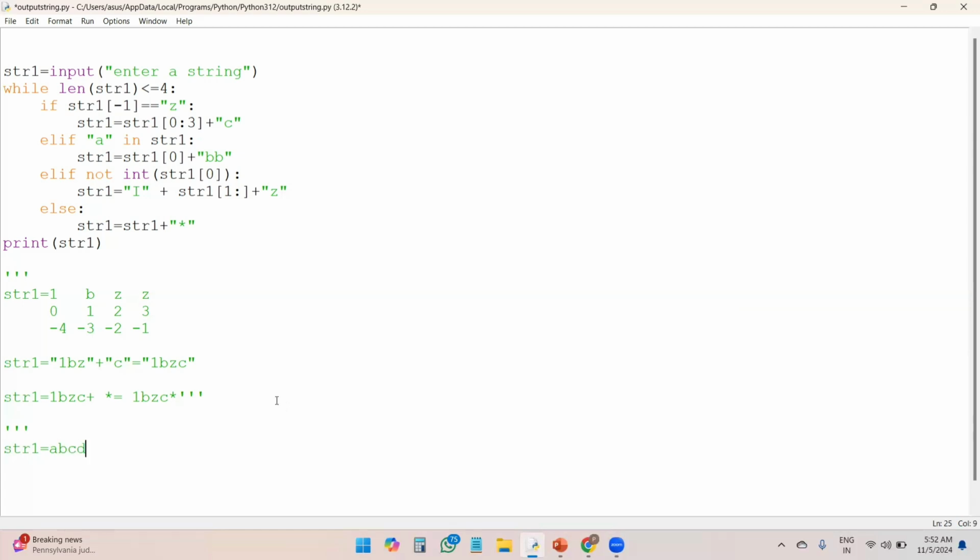Okay, let's start. First we input a string. Then while length of str1 is less than or equal to 4, yes, the condition is true. We check the last position, str1[-1]. -1 is D in this, but Z is not there, so the condition is false. Now we move to the elif part and it says A in str1. So A is there. In is a membership operator here. Yes, A is in str1.